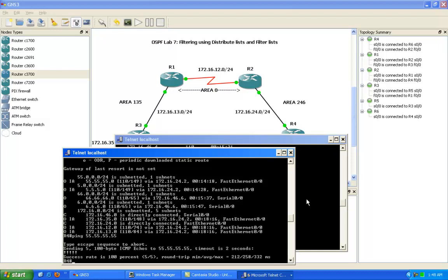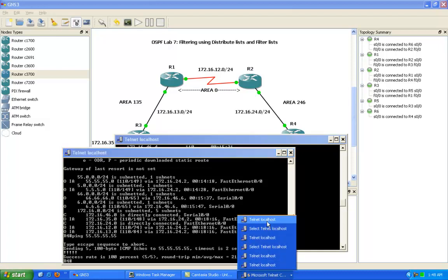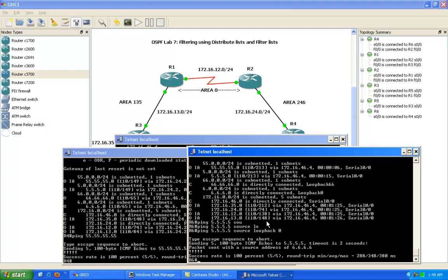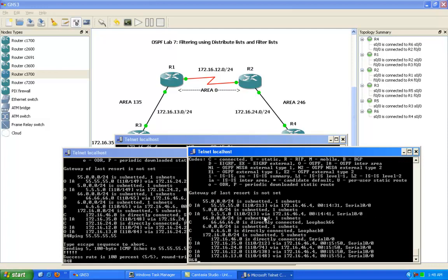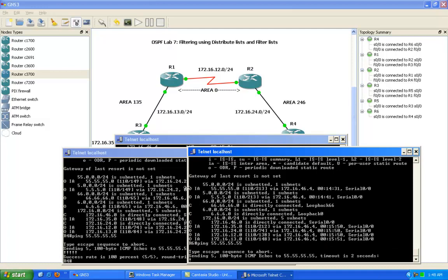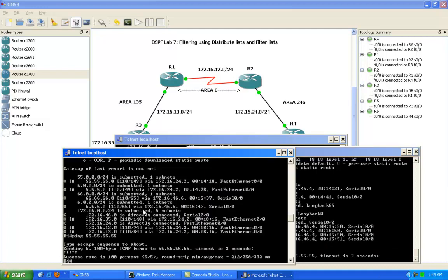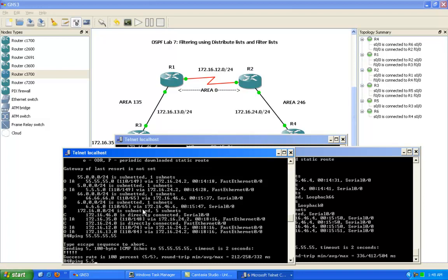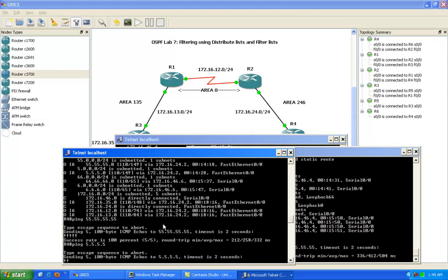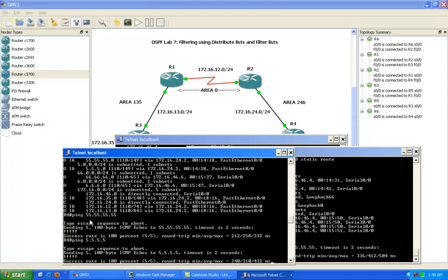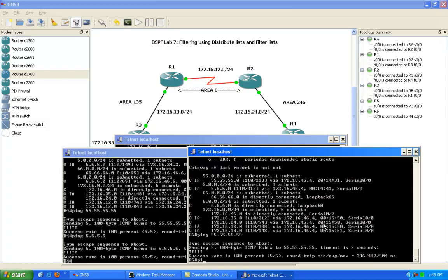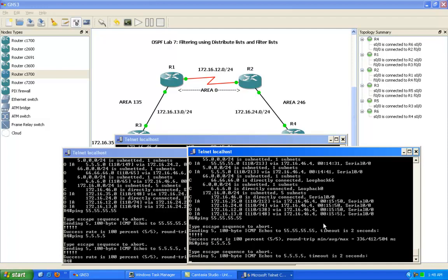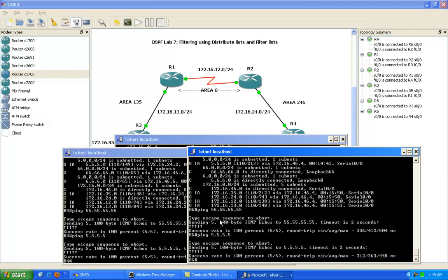Let's go to router 6. Let's do a show IP route here. Make sure we have the 55 and the 5 network here. As we can see, we do. Let's go ahead and ping these networks. On router 4 again, let's ping the 5 network. As you can see, router 4 has reachability to both the 5 and the 55 network. And router 6 here also has connectivity to the 5 network and the 55 network.